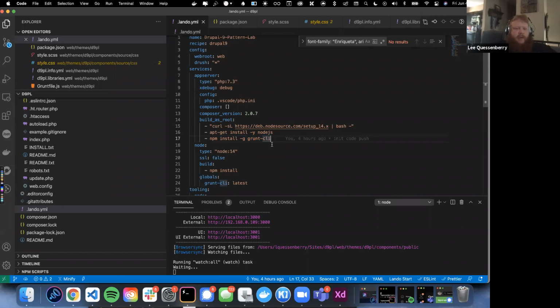I just happen to have scripted a grunt file and an npm script to do it all at once. So it runs Composer, installs all the templates, and then runs npm install and so forth.